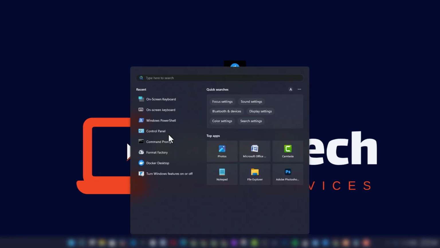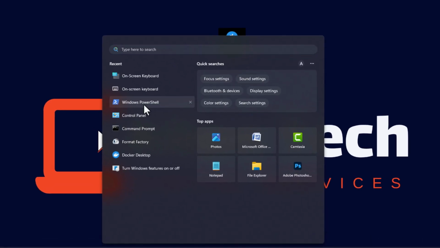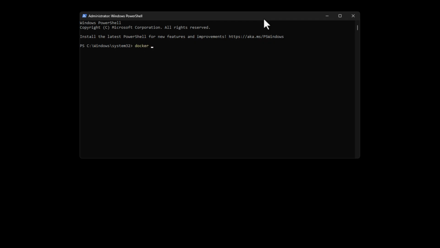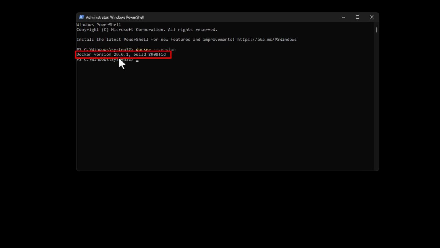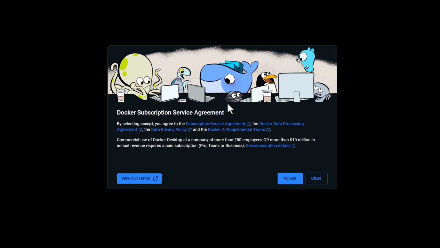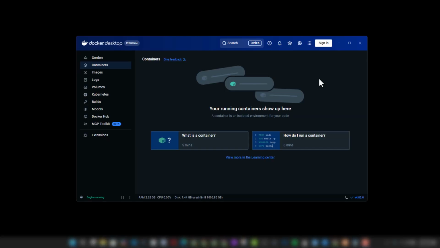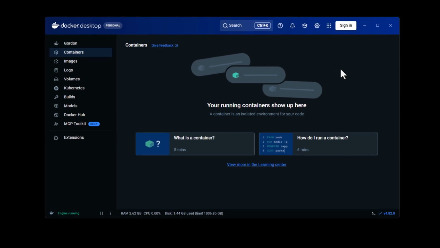Upon system restart, we can launch PowerShell and verify our currently installed Docker version. And here we have it, Docker version 29.6.1, build. And just like that, we are good to go. Now, let's launch the Docker Desktop app itself and complete our configuration. Here, we'll be prompted to agree to the terms. Right now, we are in our official Docker Desktop app.